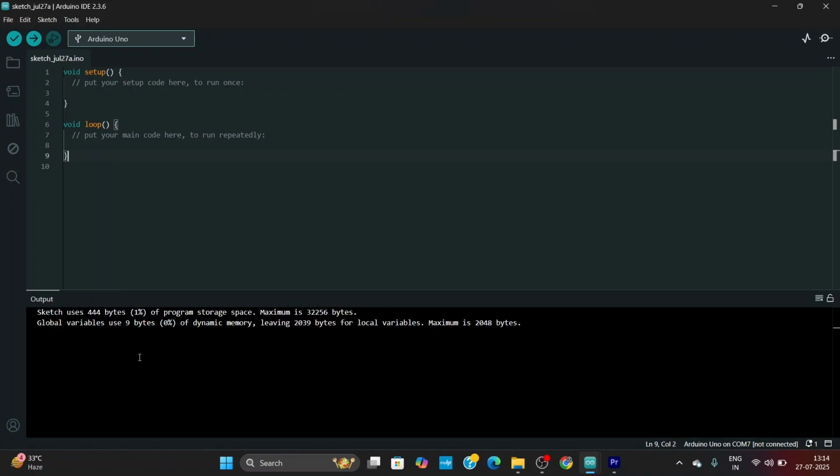Below the editor is the output or message area. When you verify or upload your code, this section will show you some helpful messages like errors, success, notifications, or any kind of hint. If something doesn't work, always check here first.